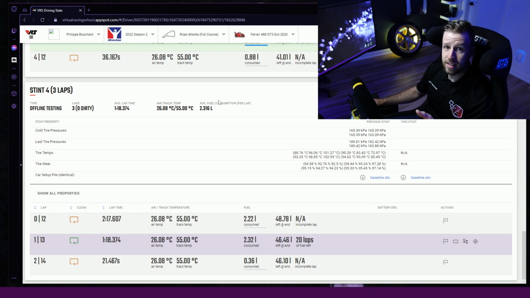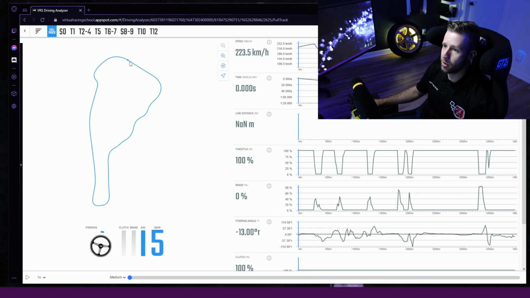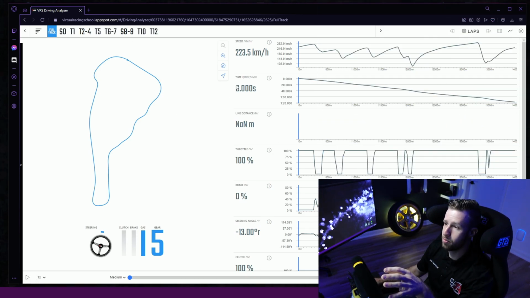So then once that's done, we wanna click on the track arrow here. The purple lap is my fastest lap of this stint, or this session I should say. So I'm gonna click on the track right here to be able to compare. This is gonna bring us to the telemetry page from VRS.